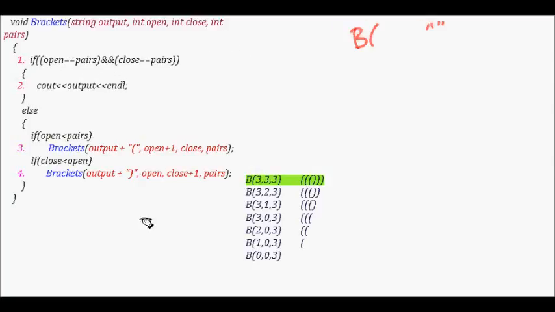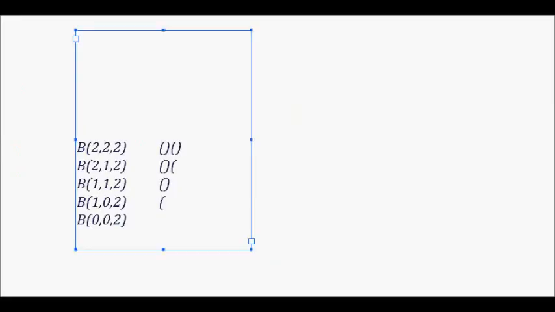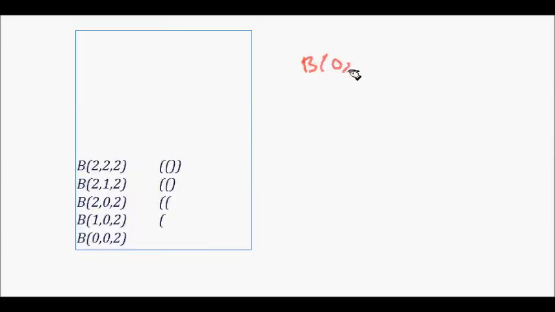Let's try with 3, but before 3 let's try the code with something easier. We should try with 2. So let's see this code with 2. I call B 0 0 2. It means open bracket is 0, close bracket is 0, and the maximum number of brackets is 2. So what will happen now? It will check the code and see that open and close are not both 2, so it will call first with open bracket. It will add one bracket.